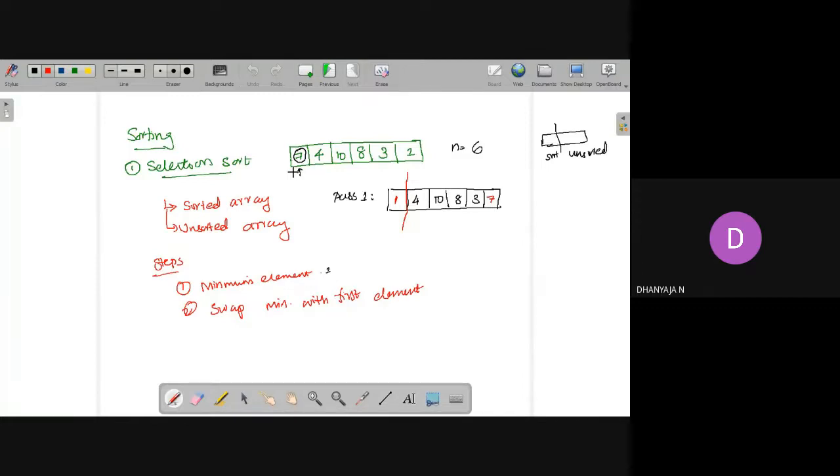So how you will do that? The first step you have to do is find the minimum element from the given array and swap the minimum element with the first element. So this was the procedure.